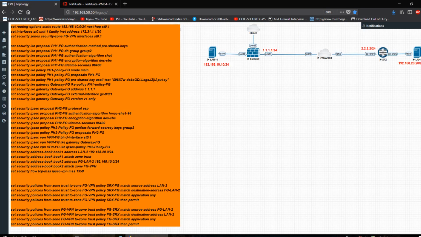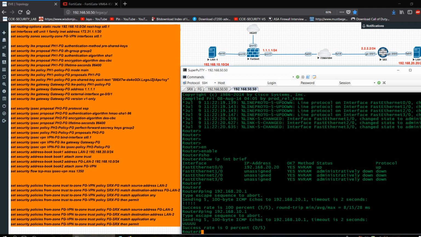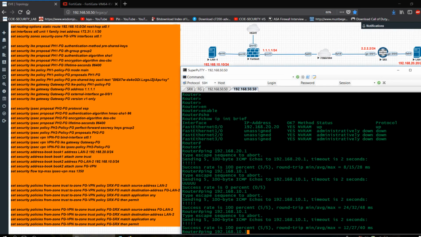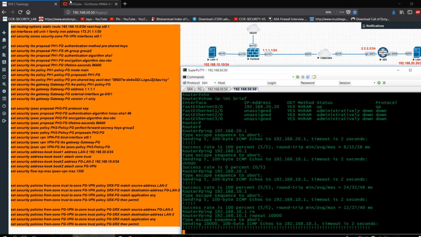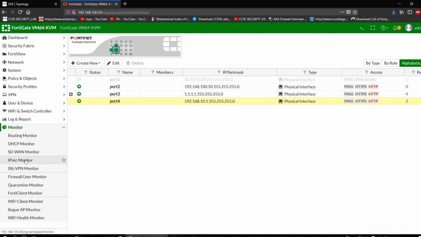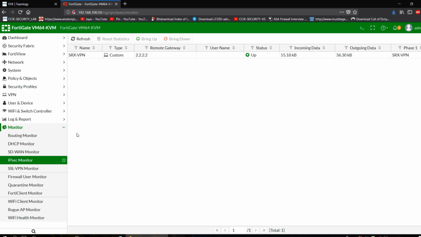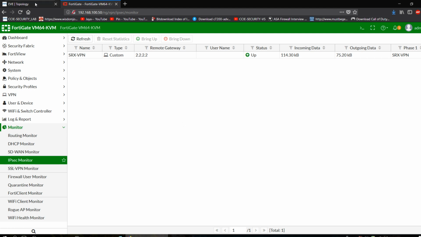Okay, leave it. Better I check from here. Now am I able to ping 10.1 or not? Yes, I'm able to ping, repeat 1000 times. Okay, and I want to show the traffic on the tunnel. Go to monitor, IPSEC VPN. Yeah, you can see 50 KB and 6675, which means traffic is moving through the tunnel.